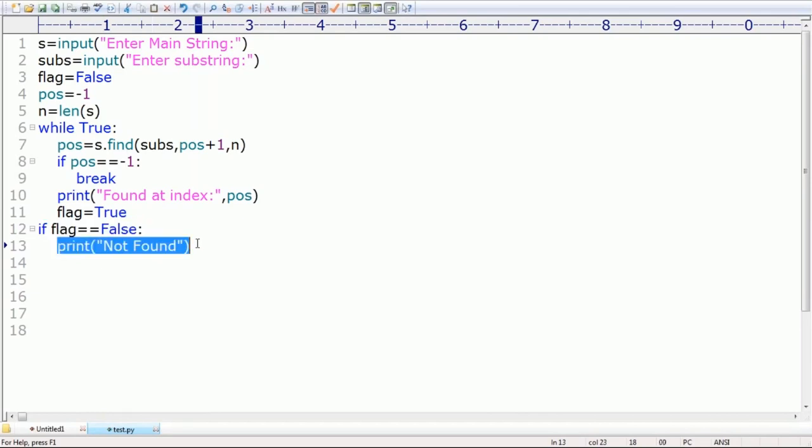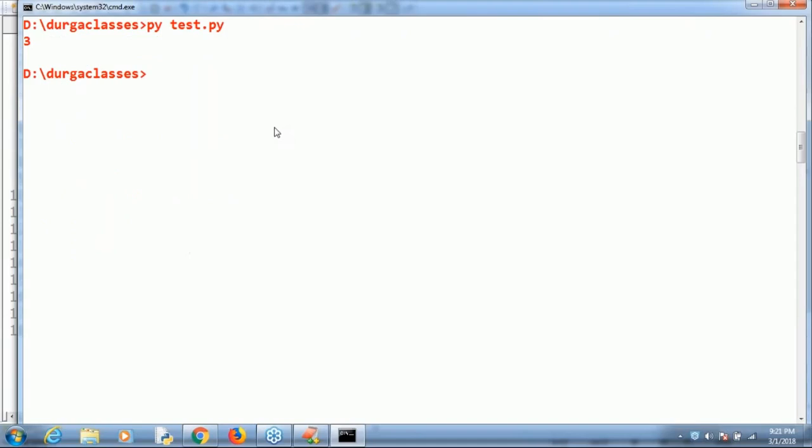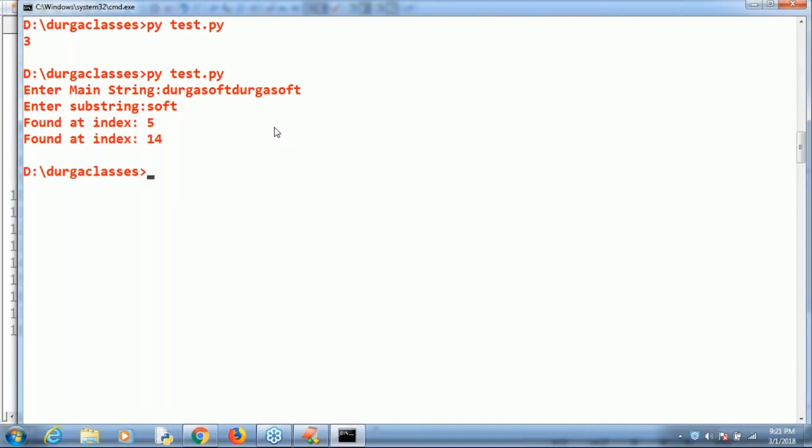Enter main string: Durga soft. I want to search for soft. Is it available or not? Yes. How many times is it available? Two times. Found at index 5, found at index 14. That is nothing but two times. If you want, I can take one count variable and print that also.